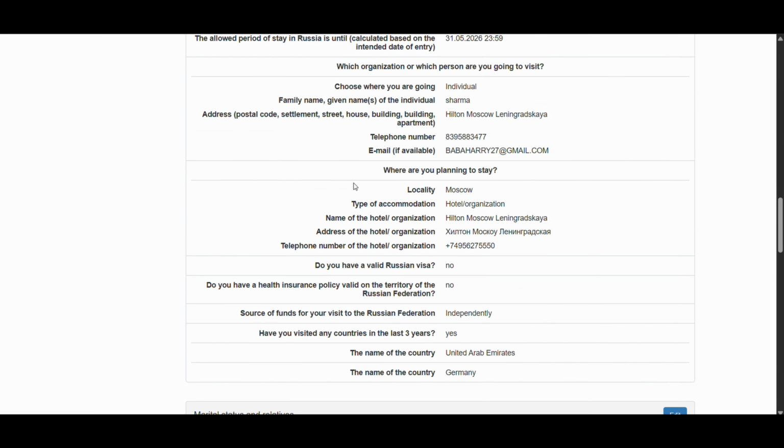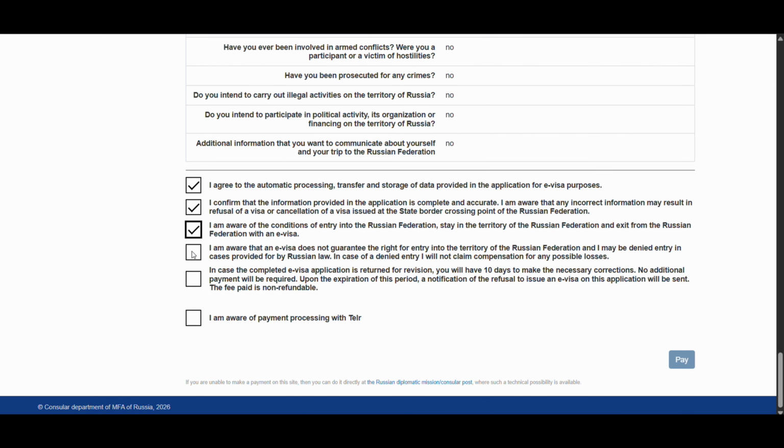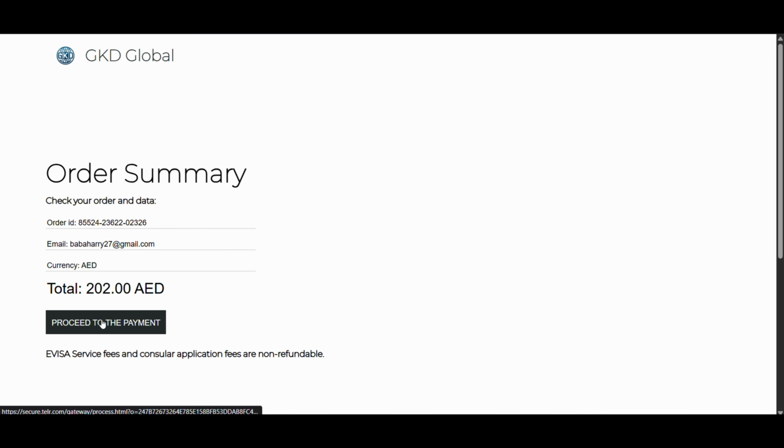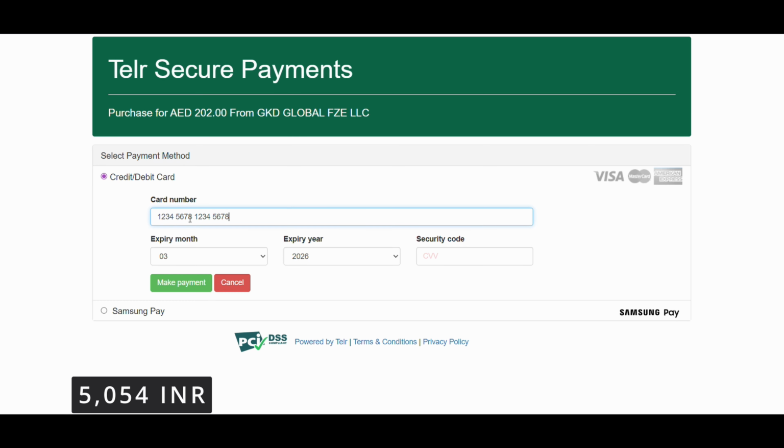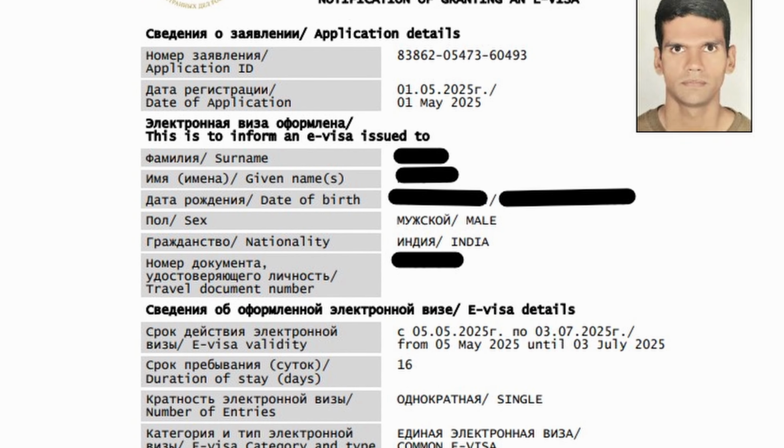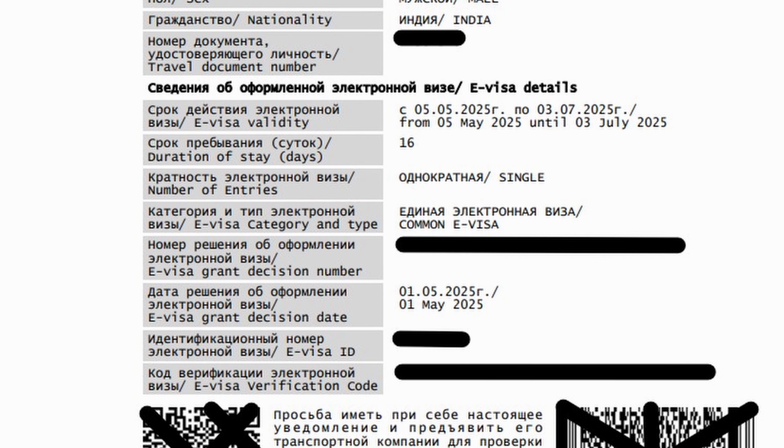Finally, in the summary tab, check out all information. Click all the checkboxes and finally click the payment. As you can see on the screen, the current Russian visa fee is 5,054 rupees. After everything is processed, you'll get something like this on your email. You don't even need a print of it, just keep it on your phone.